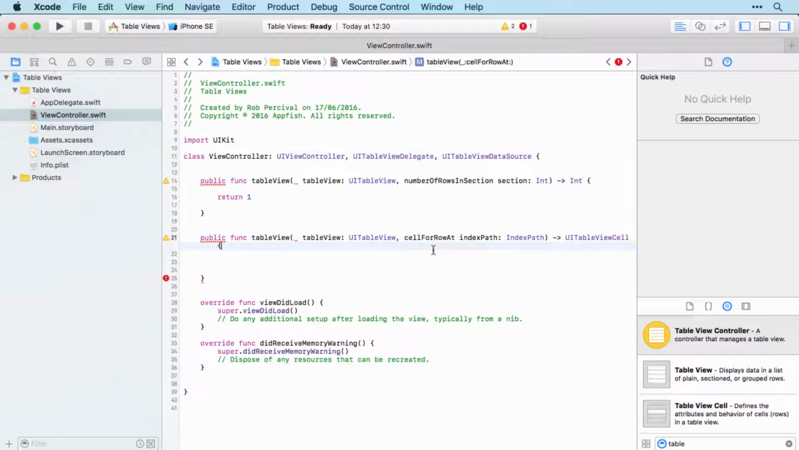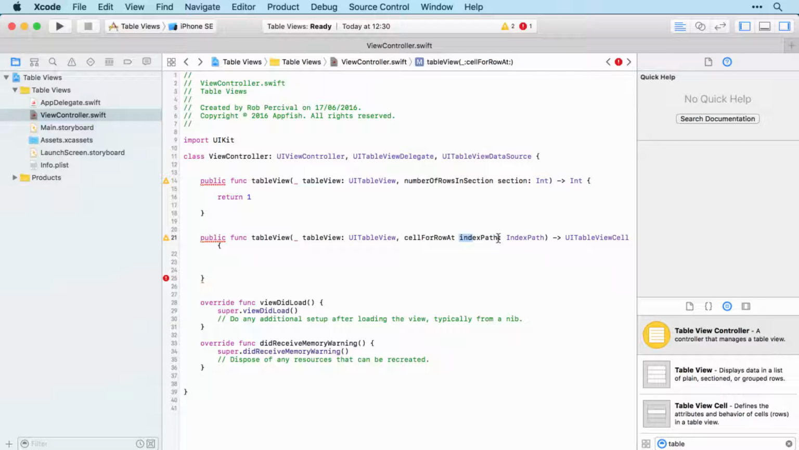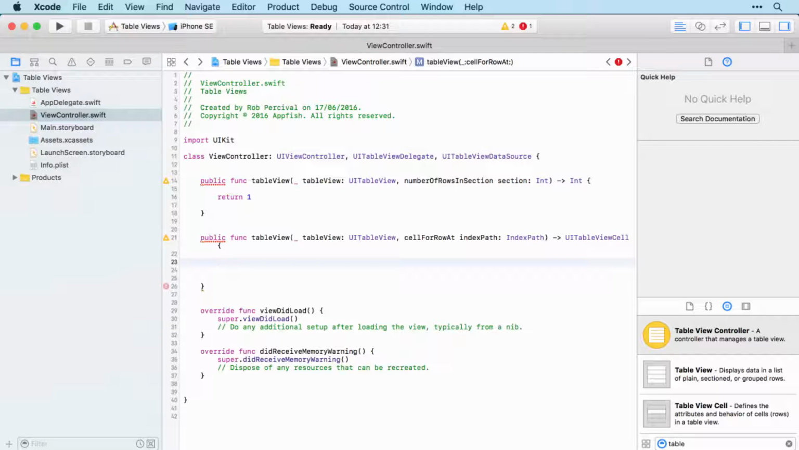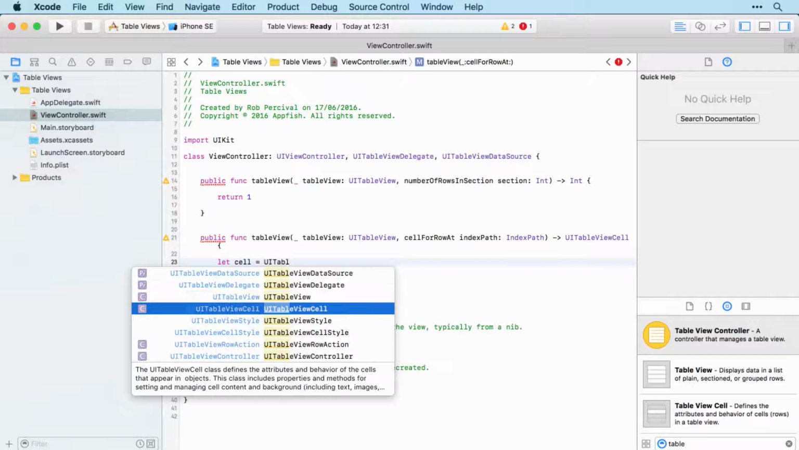This one here, cellForRowAt indexPath, defines the content of each cell. And the index path is essentially the number of each cell. It starts at 0 with the top row and then goes 1, 2, 3 as you work your way down the table. So in this method, we need to create the cell and decide what we want to have in it. So we're going to create a variable called cell, which is going to be equal to a UITableViewCell. There it is.